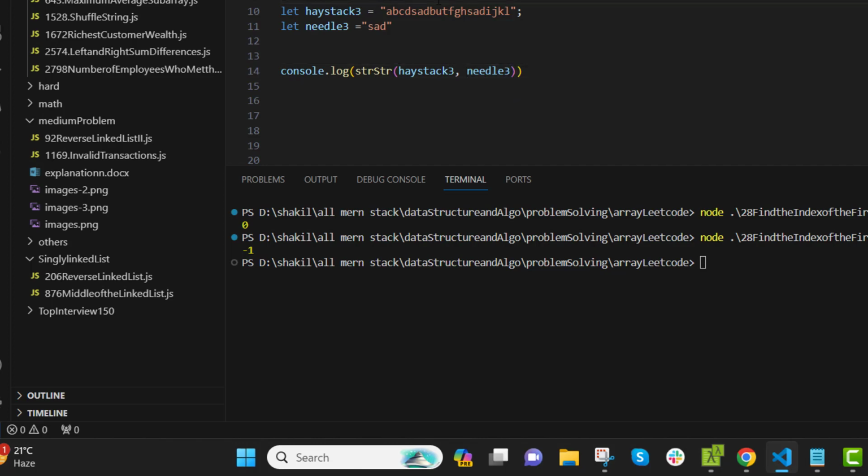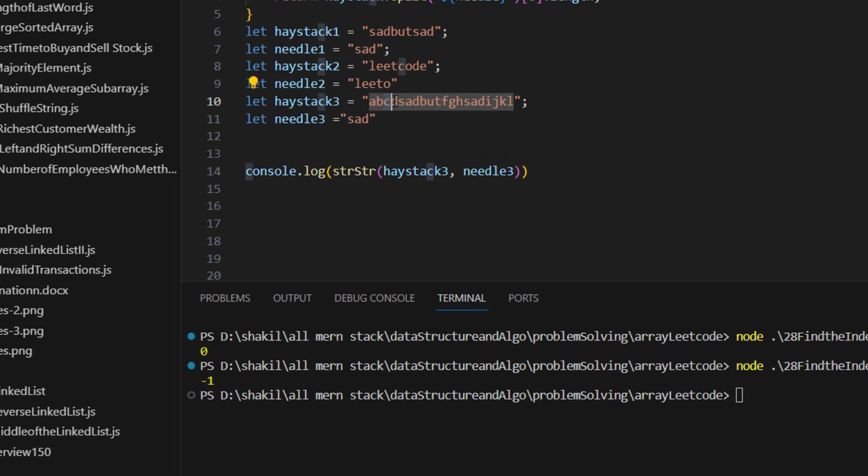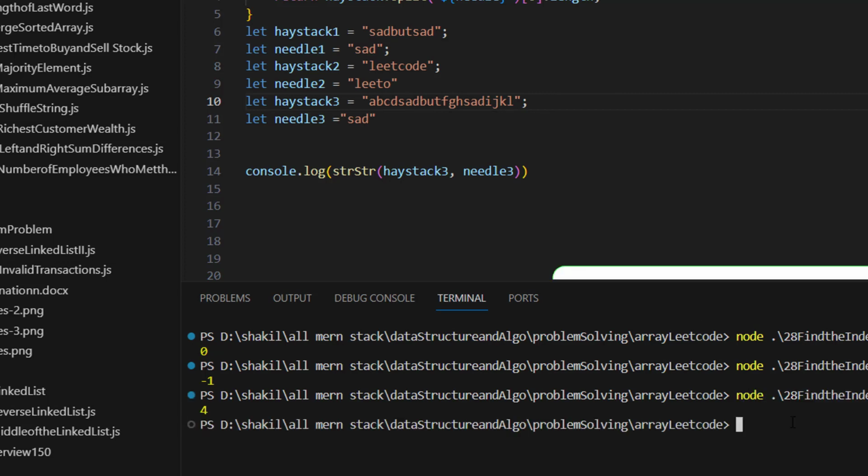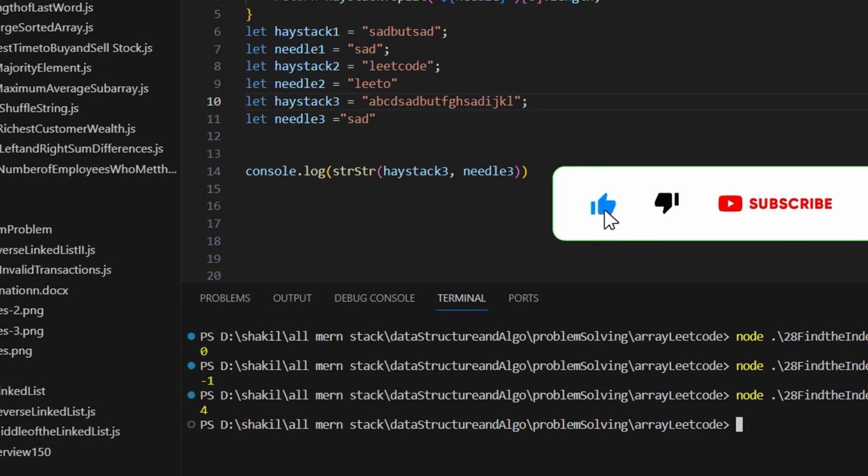And in which number it is finding, it is going to find the occurrence. Say 0, 1, 2, 3, 4. I hope the answer will be 4. Let's save it. Yeah, good. So we are getting the result.